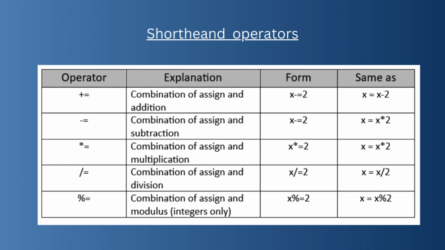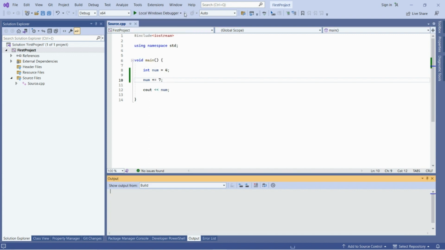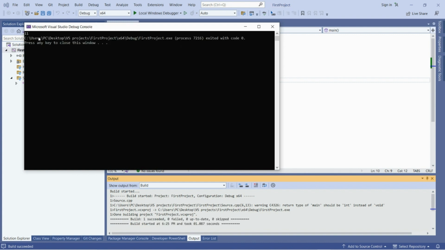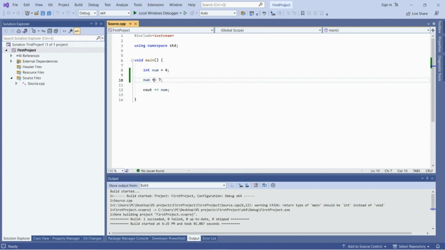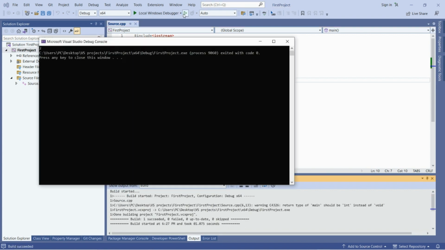In this table, you can see all the shorthand operators and the way they are used. So instead of this, I can write like this, and the result is the same. The variable value is again 11. Let's divide this variable by 2 with a shorthand operator. The result is 2.